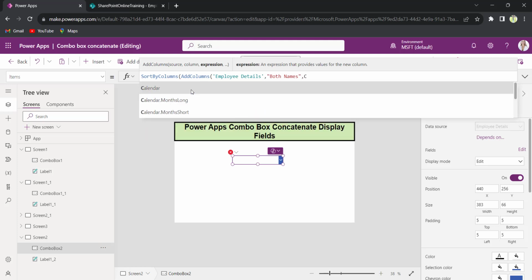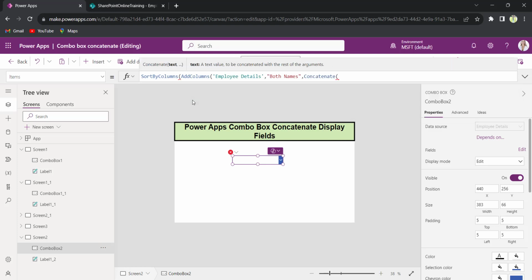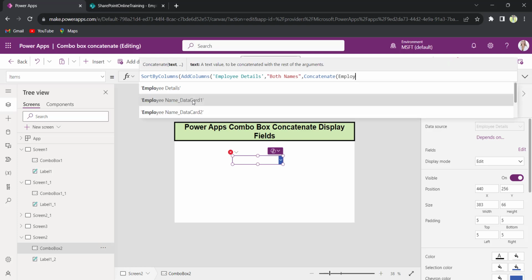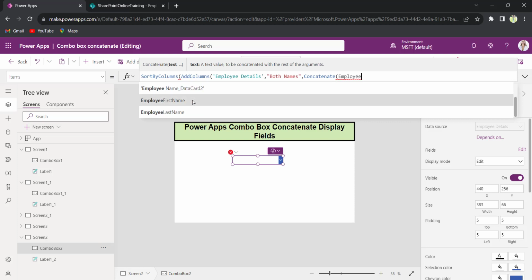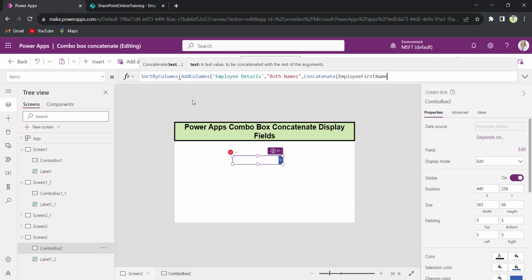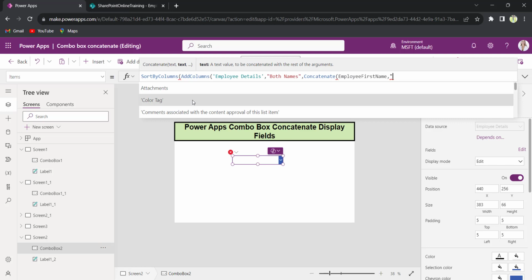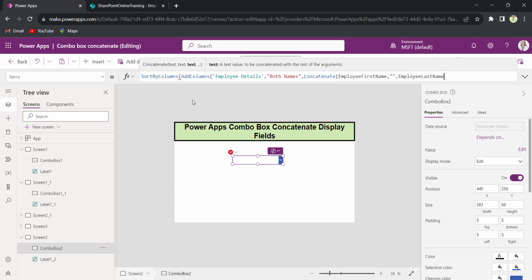I need to concatenate SharePoint list column name, employee first name, comma, I need a space after that, and I need employee last name. So I need to concatenate these both columns. Close the bracket.